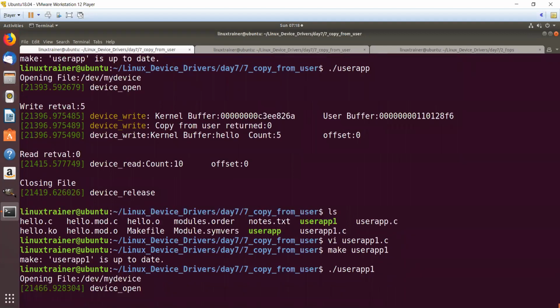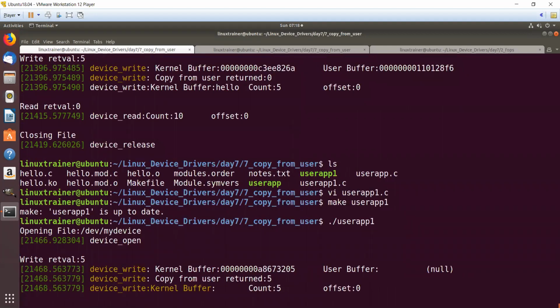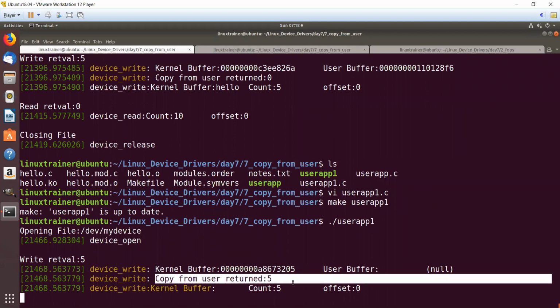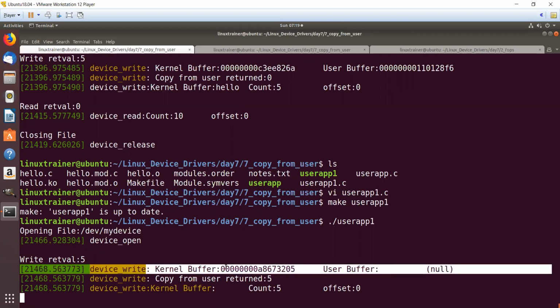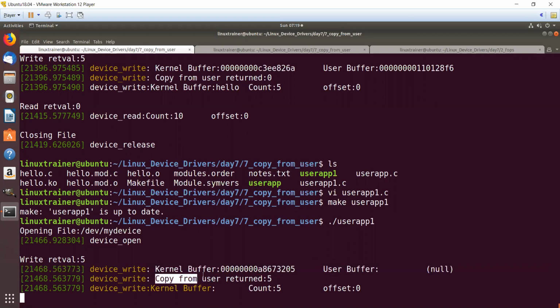So I have called open, and you can see copy_from_user has returned 5. You can see the user buffer is NULL here, and copy_from_user has returned 5. This means it is a non-zero value, and this value represents the number of bytes which have not been copied into the kernel. The 5 which we passed in write is being returned by copy_from_user. So you can see this is being handled by copy_from_user. If we don't have copy_from_user, and somehow a user passes NULL, then it should crash the system. So this is the reason why we should use copy_from_user.